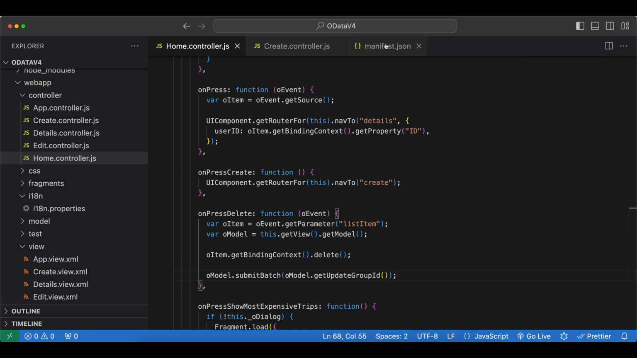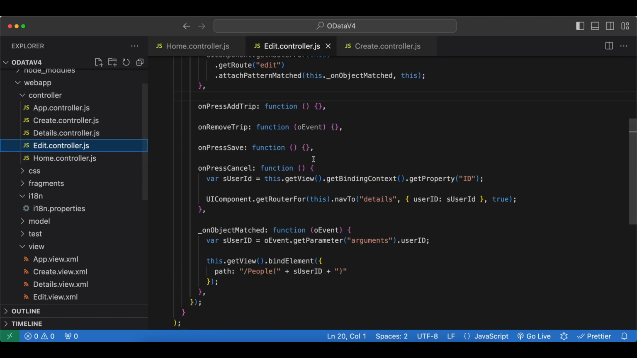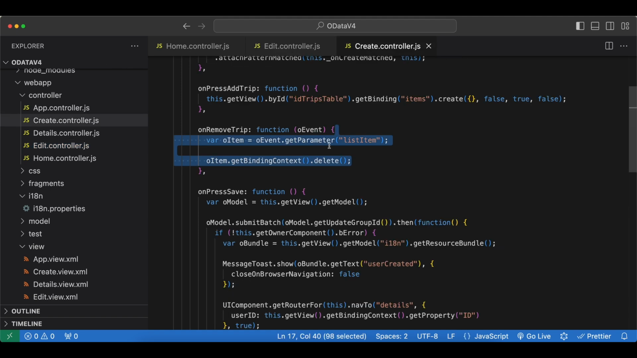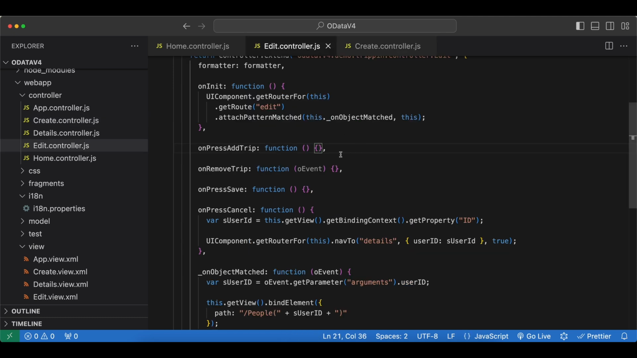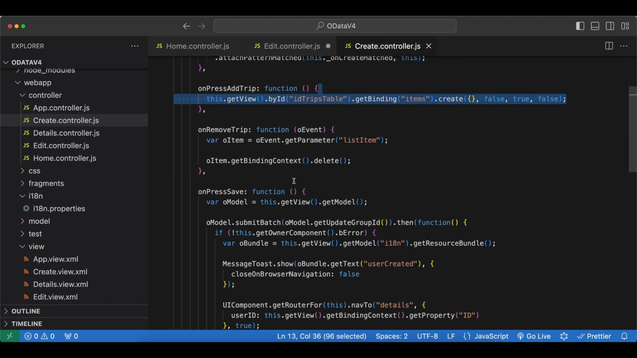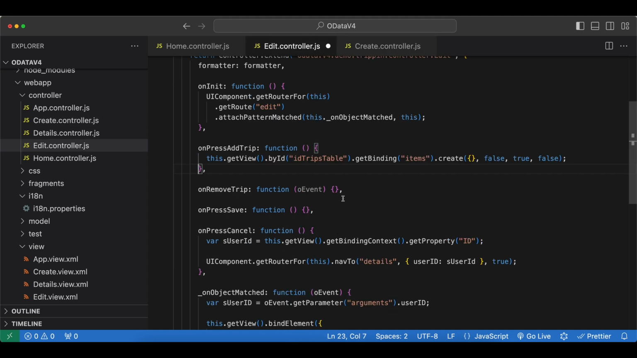Let me close this and open the edit controller, and we should have onPressAddTrip right here, which will be again exactly the same as create, so I will just copy that. And next is remove trip. Again, it will be the same, since all the IDs are the same for edit and create.